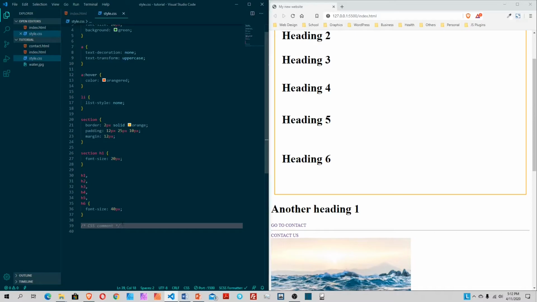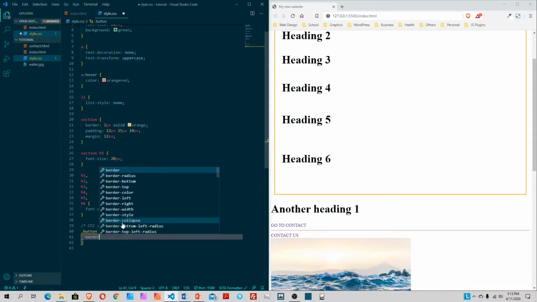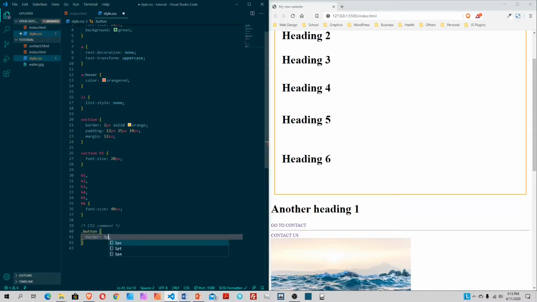I want to show you how to select a class and an ID. To select a class, we start with a dot and our class name. It's called button. And we give it a styling. Let's give it a border around it, using the border property. Say 1 pixel solid blue. We save. We have it right here.